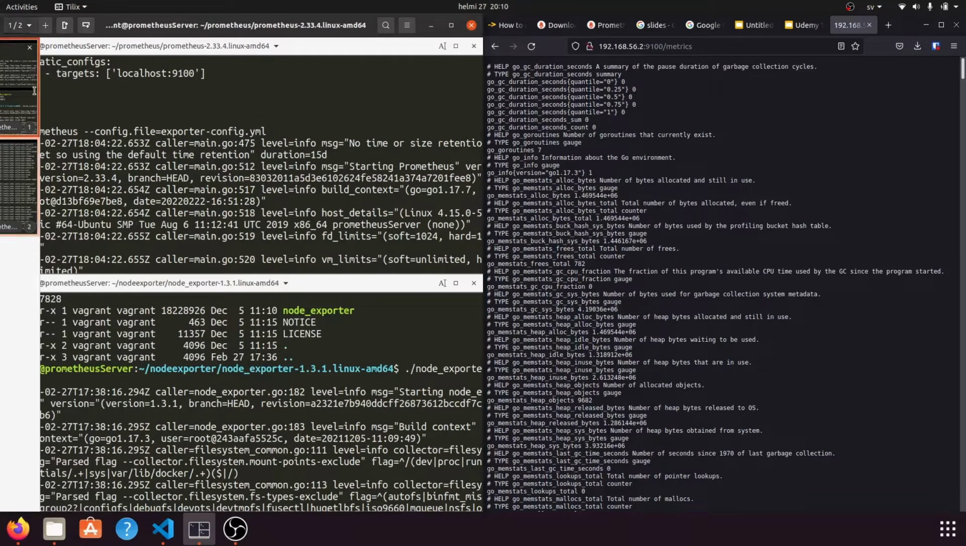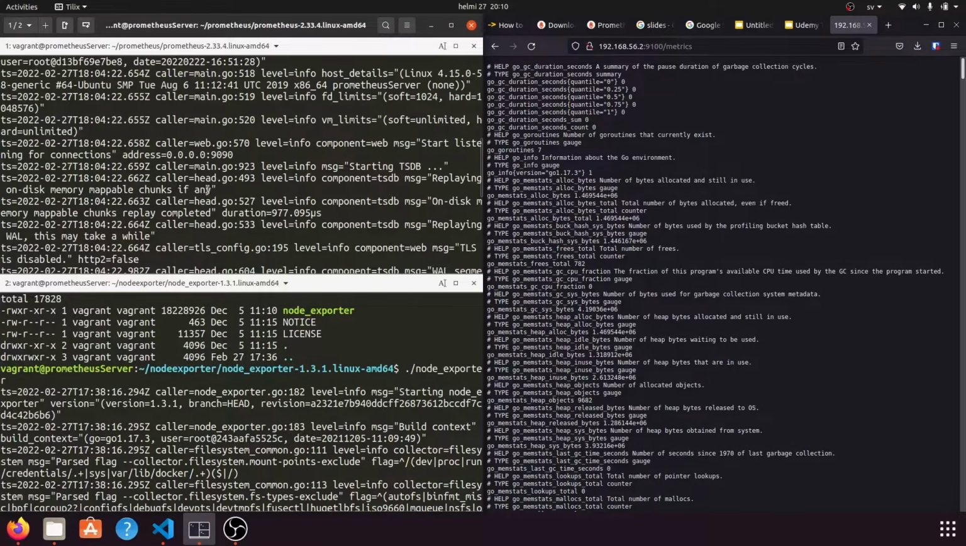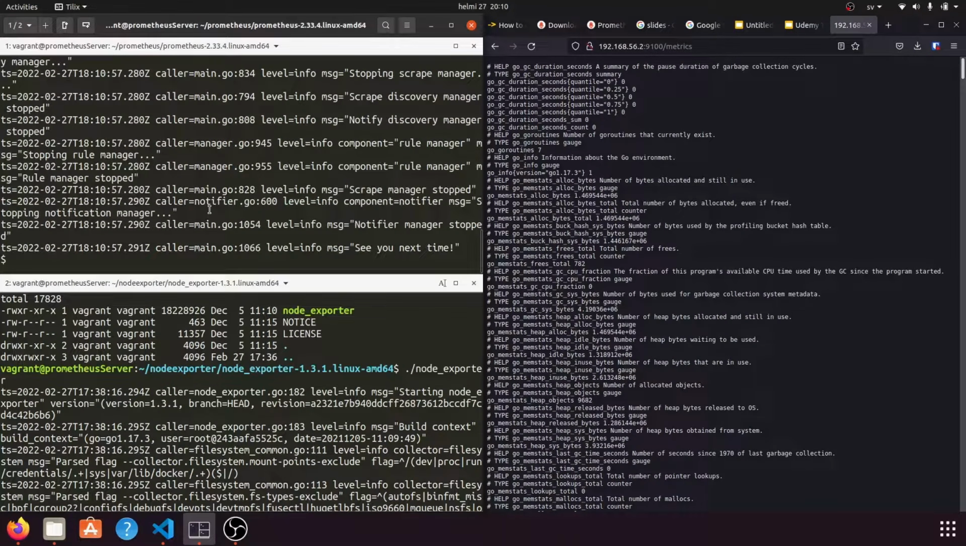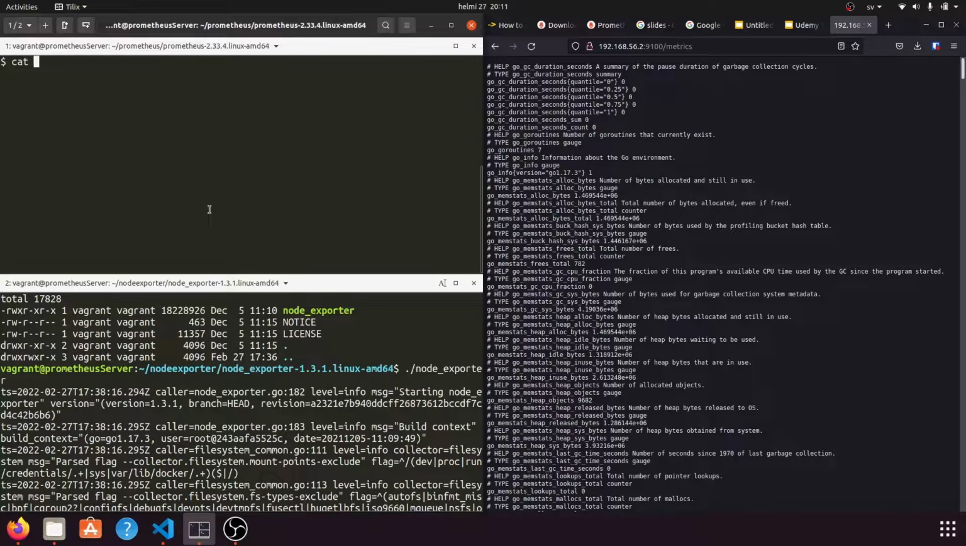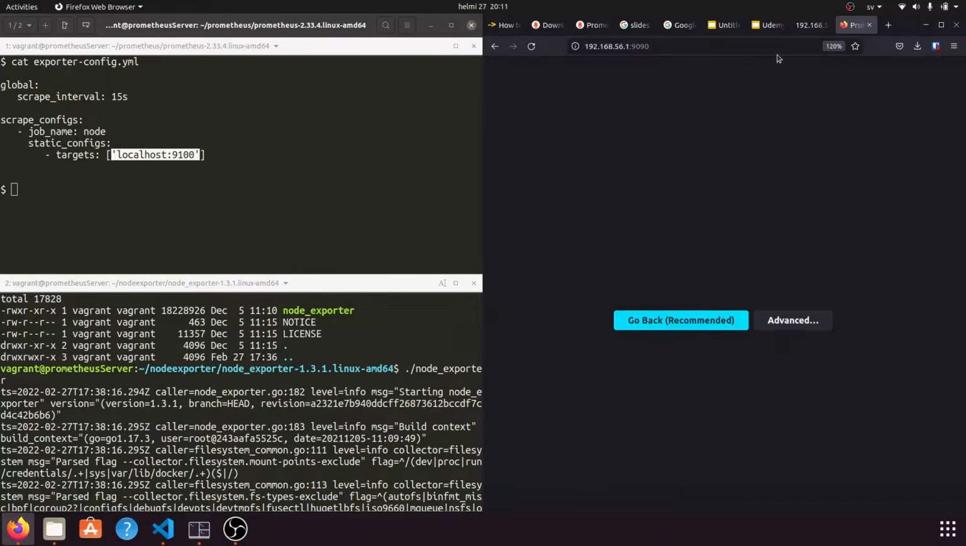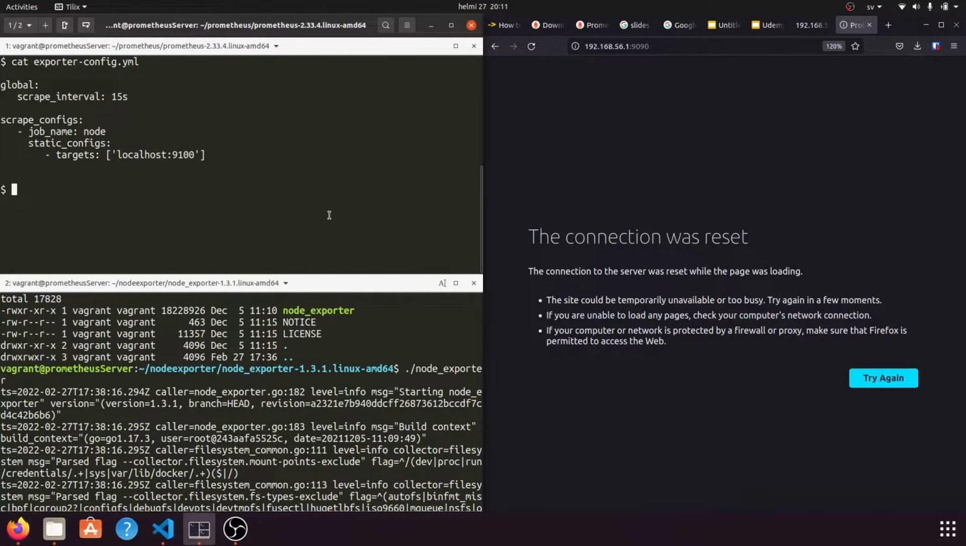So I will go back to my first terminal. This is my Prometheus server over here, which is running. I'm just gonna stop it, clear the screen and verify our exporter config. Here you can see we have only added a localhost. We have not added a remote entry of our remote machine. So if you go back to our URL, 192.168.90.90, I have stopped my Prometheus server, but let's start it again.